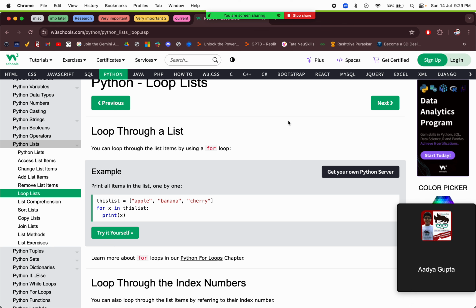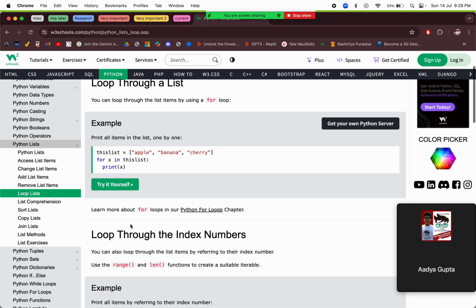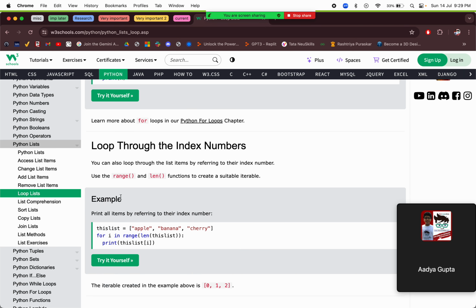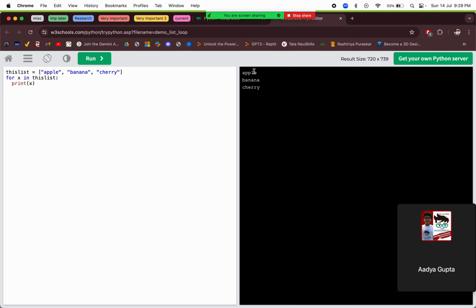Okay. So now we can also loop through a list. Using the for loop, we can say for x in this list. So in x we'll get the value of each and every item of the list. We'll get first apple, then banana, then cherry, and each individual item will be printed. So we'll get apple, banana, cherry on separate lines.